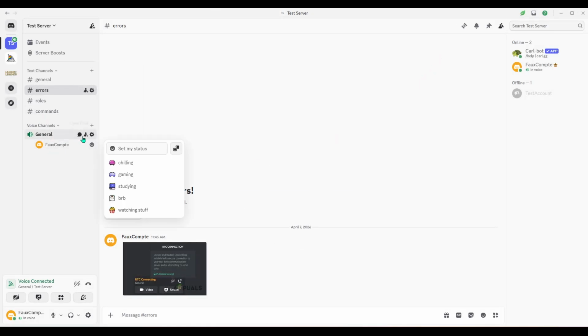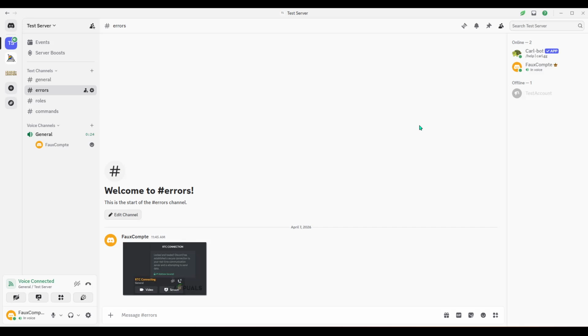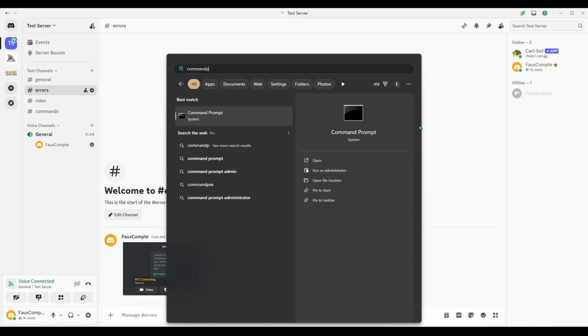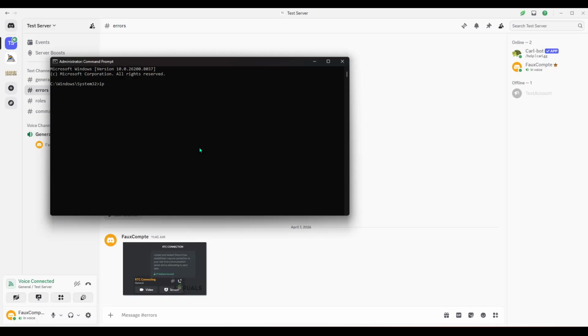Lastly, flush your DNS. This clears outdated address records that can send Discord to the wrong place. Open Command Prompt and run it as an administrator. In the window that appears, type ipconfig /flushdns and press Enter. You should see a confirmation that the DNS resolver cache was successfully flushed. After that, relaunch Discord and try joining the voice channel again.